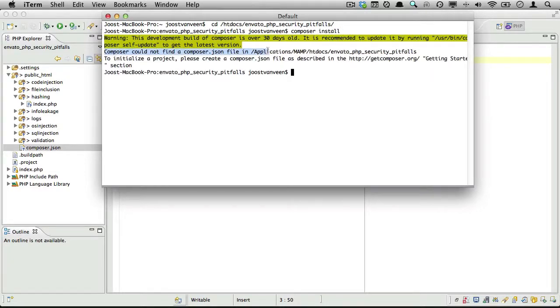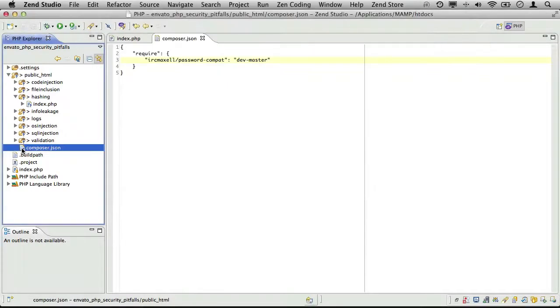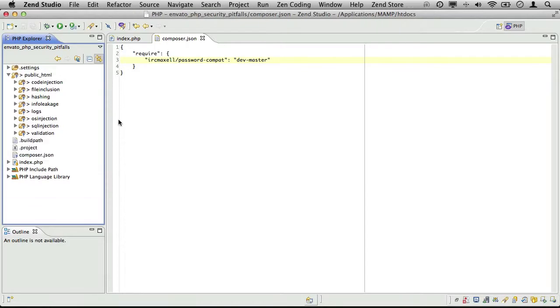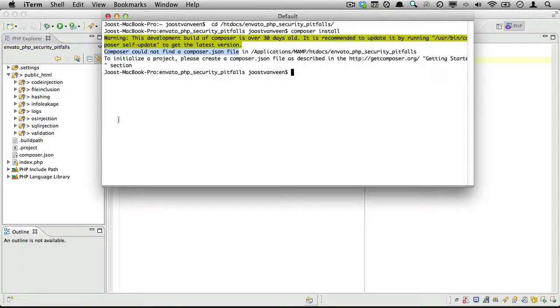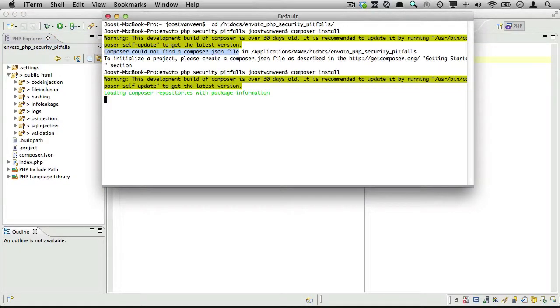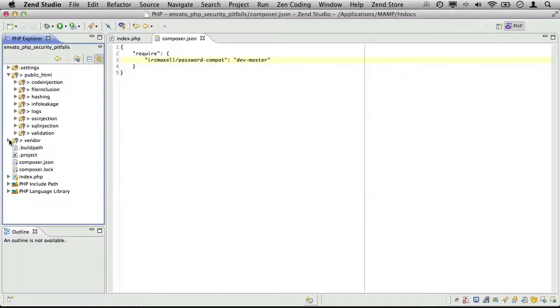Okay, well I don't seem to have a composer.json file in my folder root, and that's correct because I created it in my public HTML folder. So I'll just move that up, like so, and I'll try it again. And we're lucky that's a single array, so that'll go quite quickly. And there you go, we now have a vendor directory with ILC Maxwell password compat inside.